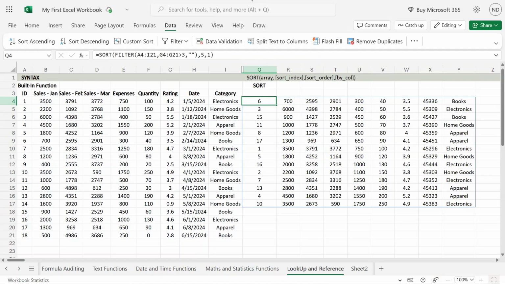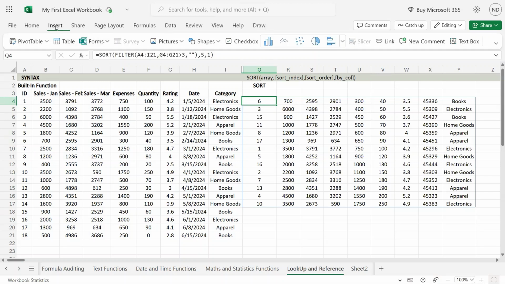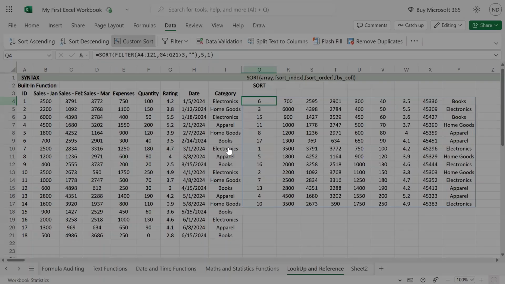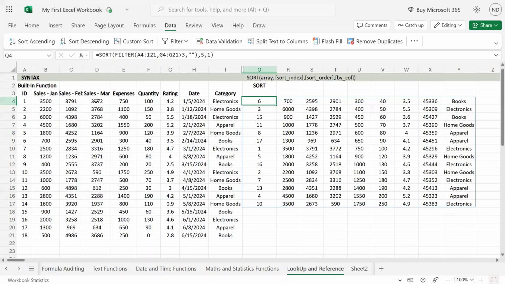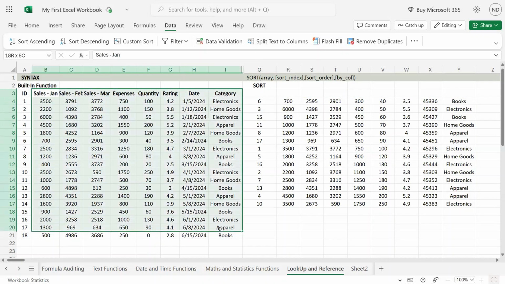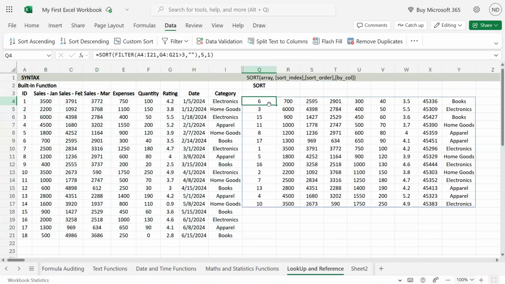So the sort function acts the same way as the menu sort option within the Data menu. You have Custom Sort, and this custom sort could be used to sort your data. The same way, this function could be used to sort your data. Hope I was able to make this concept clear.